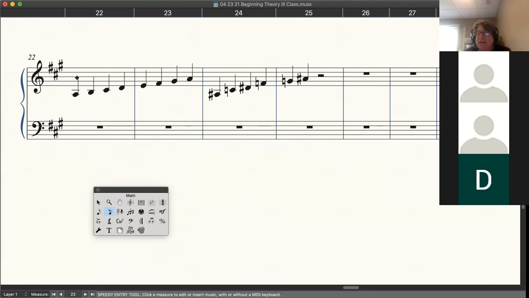So far, am I making sense, everybody? I got one thumbs up. Okay, so that's our first set of definitions.